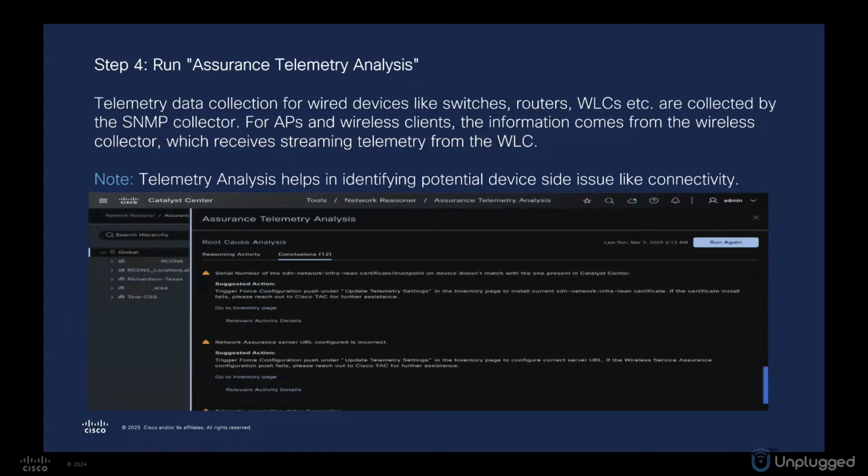Telemetry is another aspect that needs to be in running state for a device. Now, sometimes telemetry might be showing some error. Either it could be a Catalyst Center side issue, or it could be a device side issue. We have this smart tool inbuilt in Catalyst Center where you can perform assurance telemetry analysis. That gives you basically a detailed overview of what exactly is the problem due to which telemetry is failing.